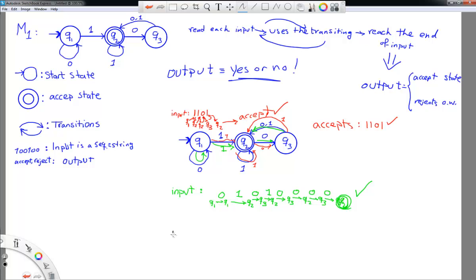Now let's look at this. We call this input 1, input 2, and input 3. Let's take a look at this next input and see what happens. What if we see something like this? 1, 0, 1, 0, 1, 0, 0, 0. Let's see what happens with this string.